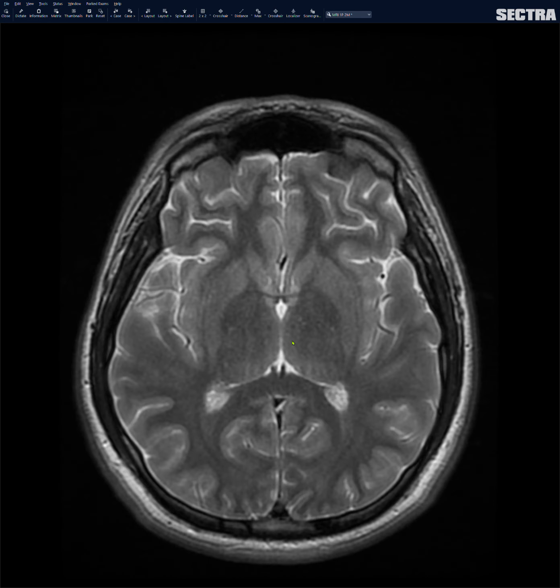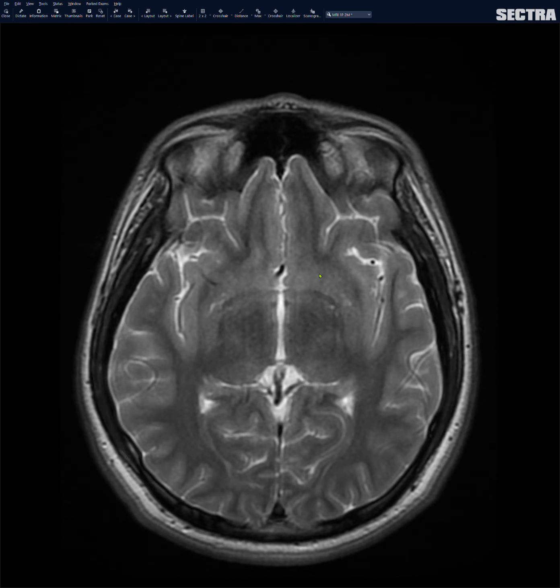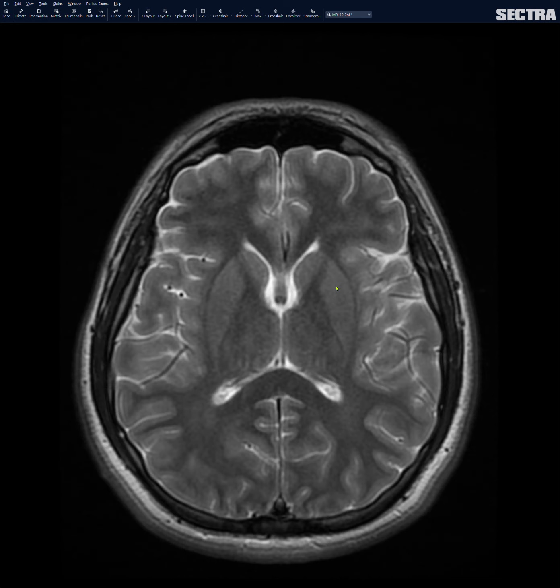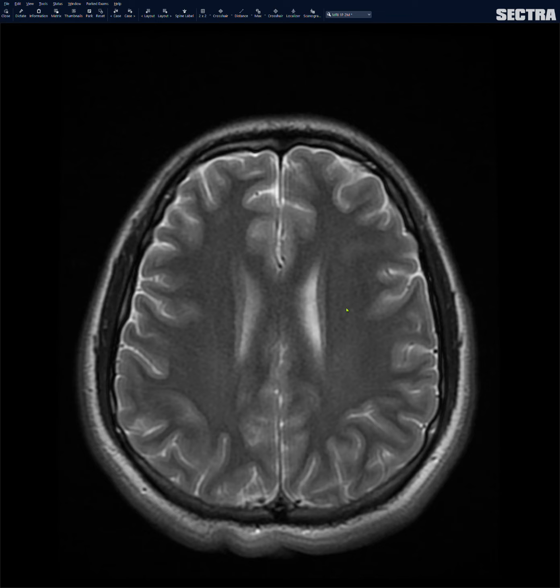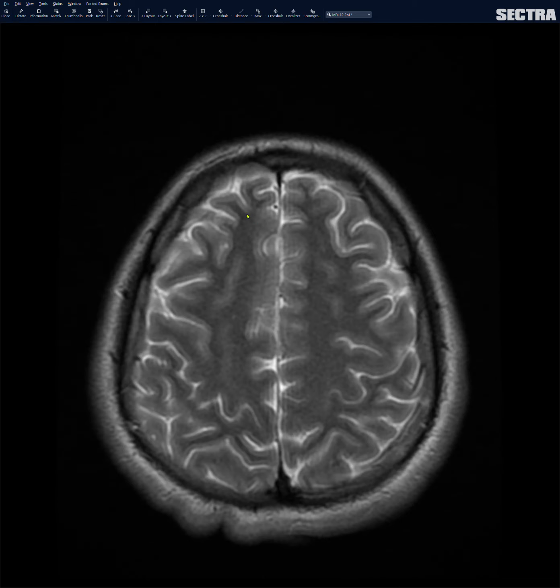Then I look at the deep gray matter structures. I look at the thalami, and I look at the bilateral basal ganglia, the caudate, the putamen. They should look bright on T2. Okay, now that I cleared the gray matter, I can take a look at the rest of the cerebral hemispheres.